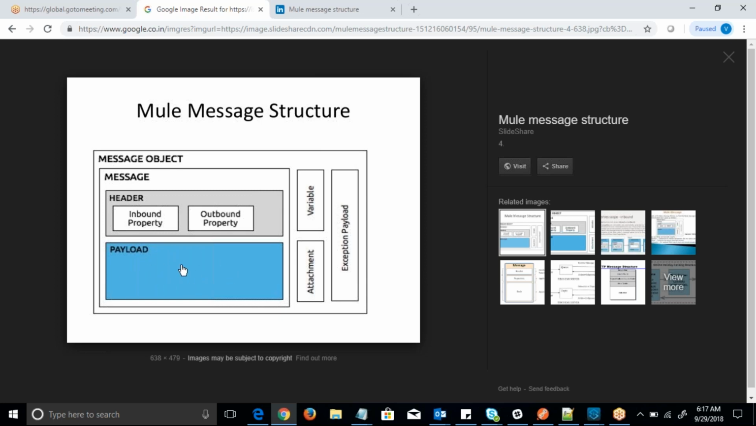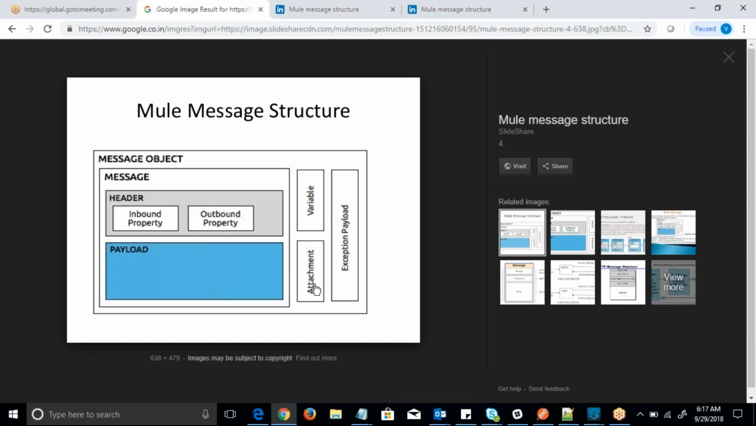So how to get the payload? Sorry, we didn't see the payload actually. We saw only the get request, and we saw the null payload. We'll see today how to get the payload from the user perspective. We saw only the get method. Let's see the post method also. And we saw the empty inbound properties and outbound properties in the debug mode. Apart from that, you can see this is also part of the message object only. If you see attachment, variable, exception, payload, all are under the message object only.